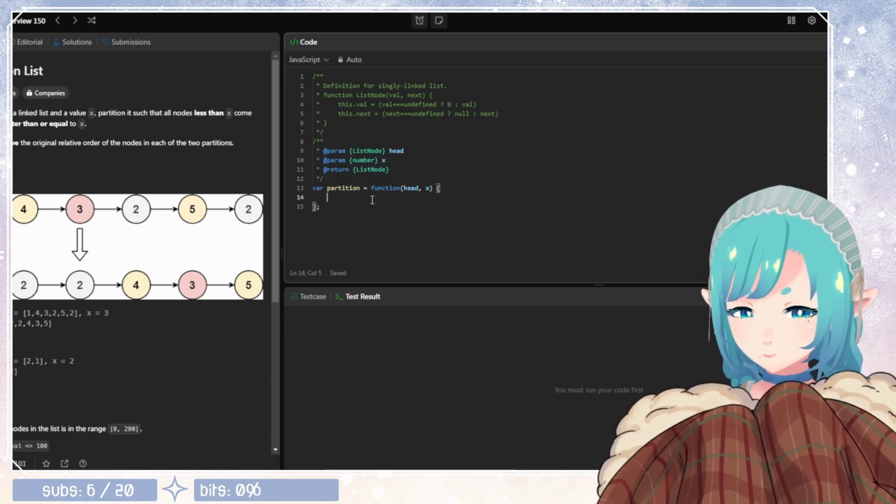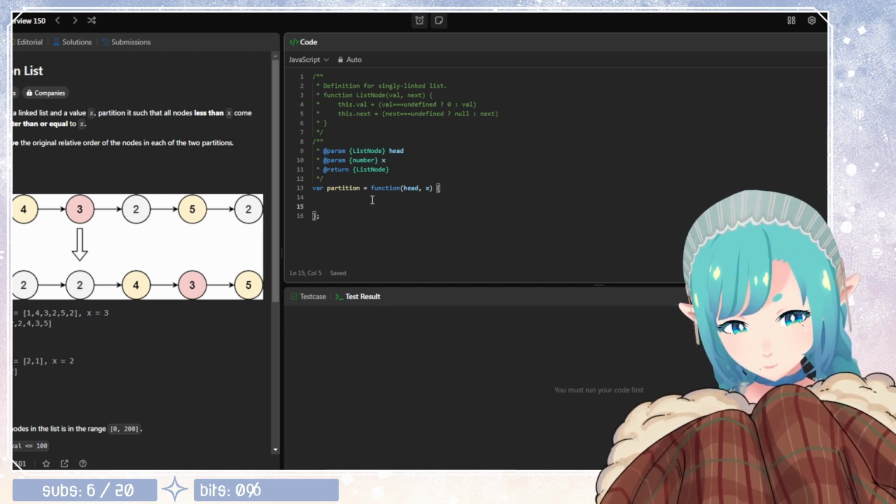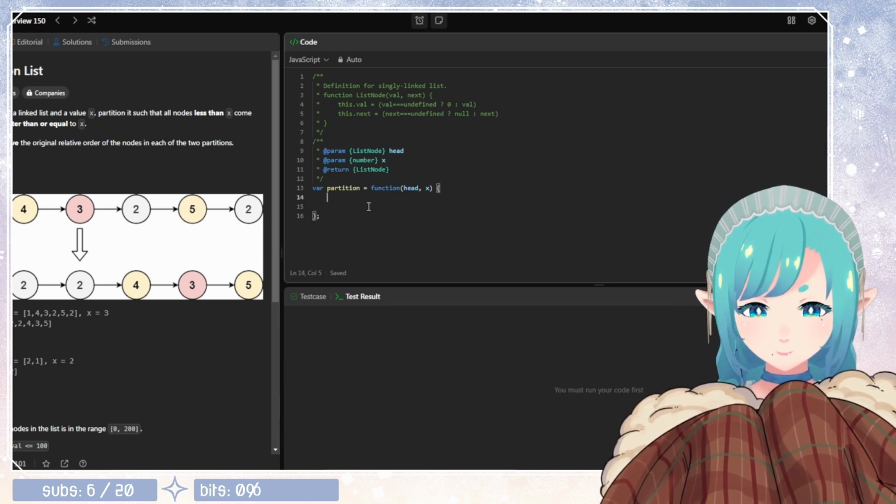Okay, so what we're gonna do is x is equal to 3. Is x the value? Yes, it is. Okay.